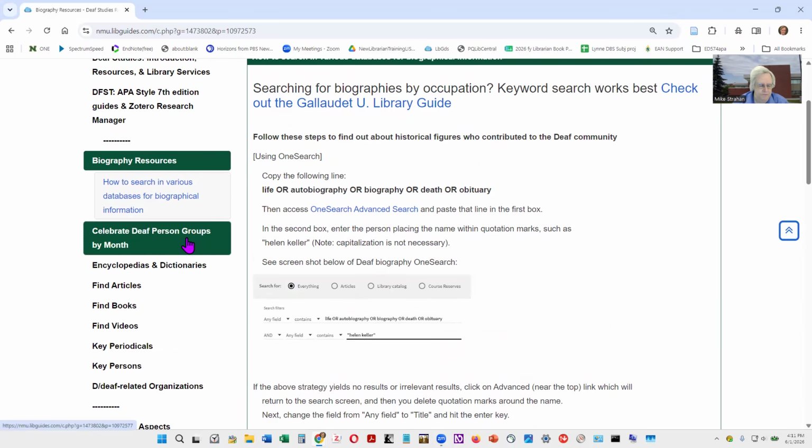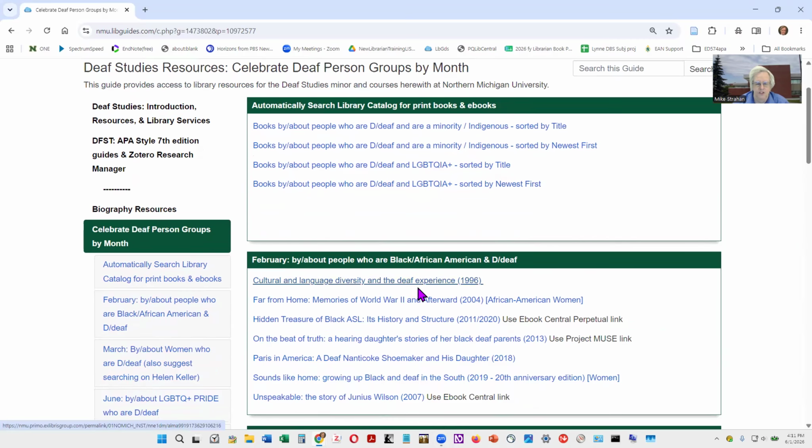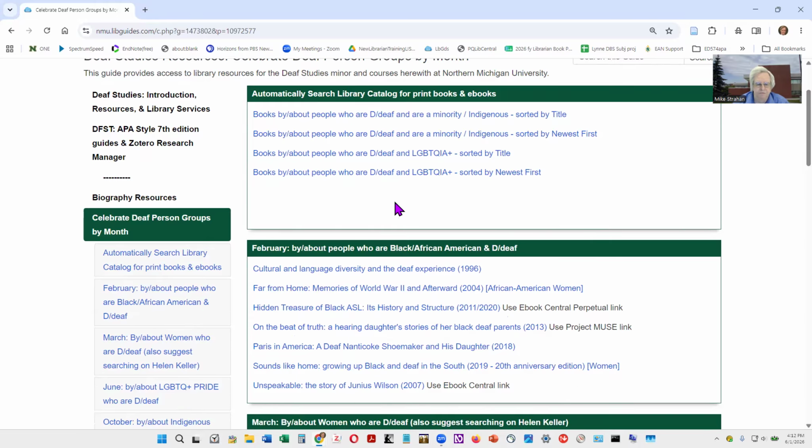Also have a separate category for celebrating deaf person groups by month. They're arranged chronologically starting with February. I also have on most of the guides, you'll find links up here that will be shortcuts to search the library catalog for you for looking for specific aspects. So for example, if you want to look for minority indigenous people, you can click on that link. It'll automatically run the search for you, sorted by title, and then you can go through there and either retrieve materials off the shelves or things like that.